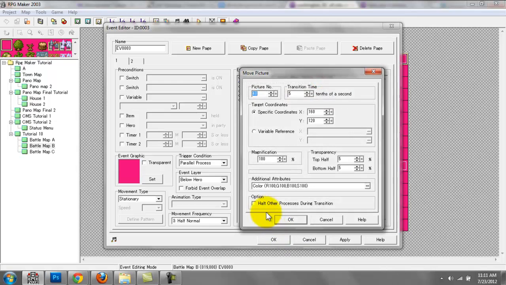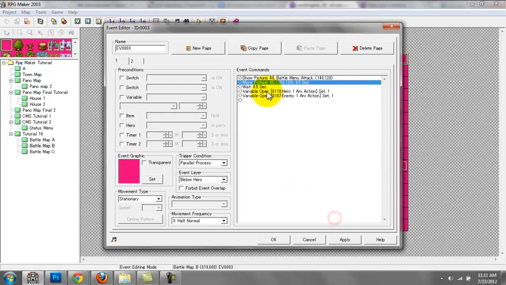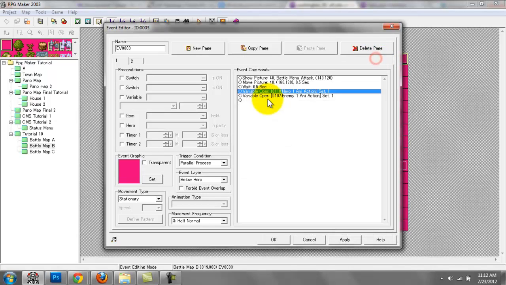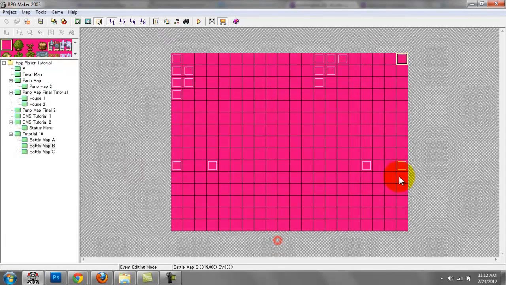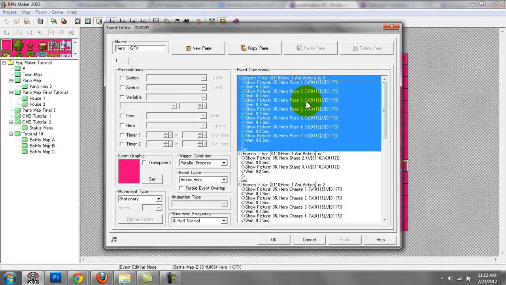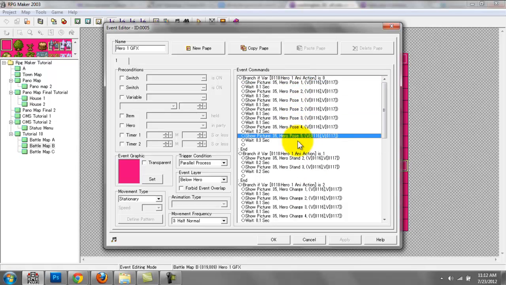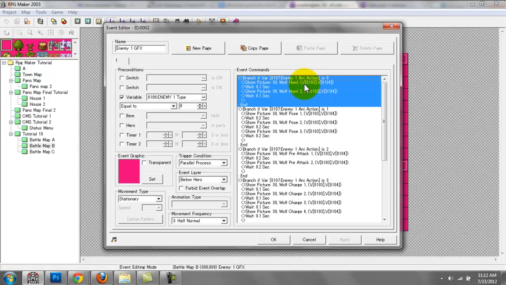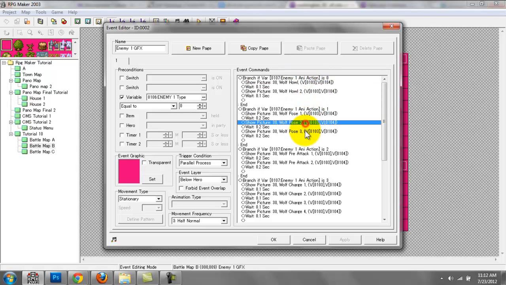Wait 0.5 seconds. I could have also done a halt, other processes during transition here, but I chose just to do a wait. Either one works. And then I have a variable operation, hero 1 enemy action. I set that to 1, and I also set the enemy 1 enemy action to 1. So remember, if we go back here, it's always going to be 0 at first. When we set it to 1, after 0.5 seconds, it's going to loop through this animation, and then in 0.5 seconds, it's going to go to the hero standing, and in 0.5 seconds, it's going to go from the wolf howl animation to the wolf standing animation.